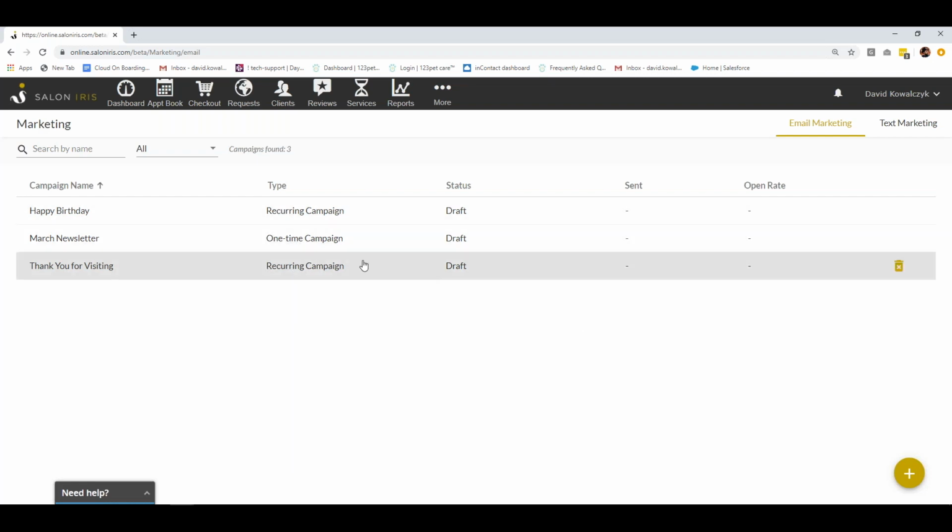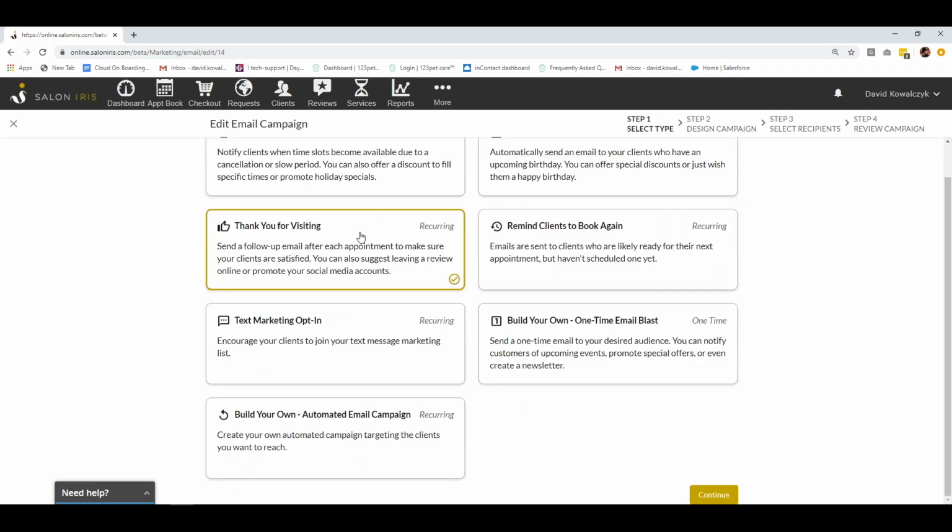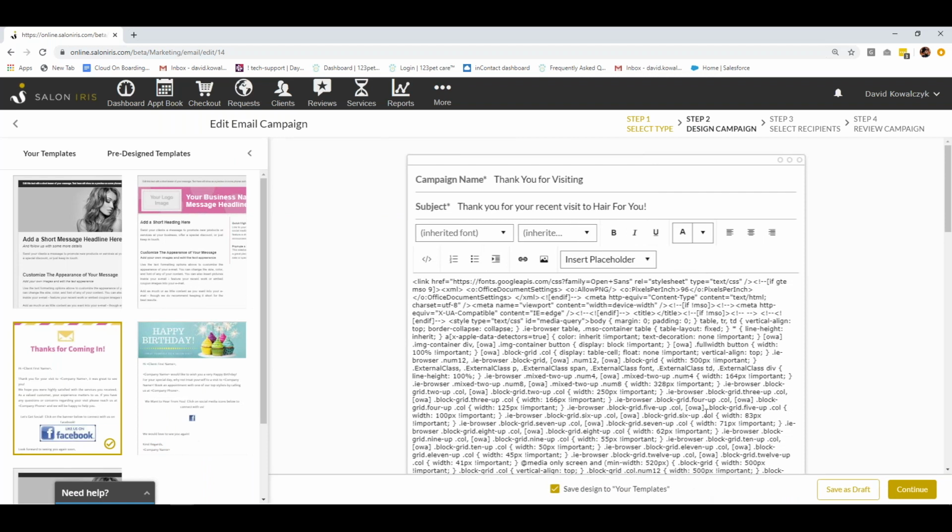If I click into here, this thank you for visiting campaign is a pre-made campaign that comes with your system. If I click on it, it's going to pull up the screen where you choose what kind of marketing campaign you want to run. We do want to run this thank you for visiting, and we're going to hit continue.